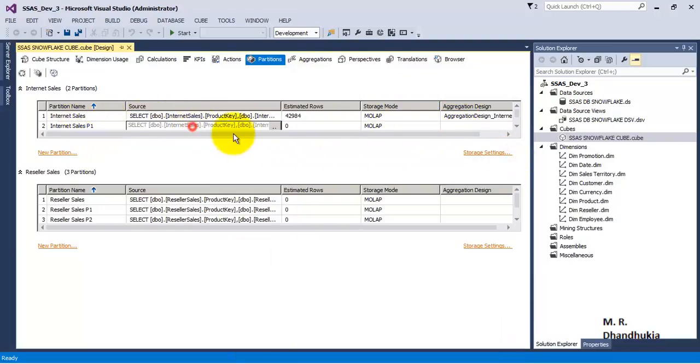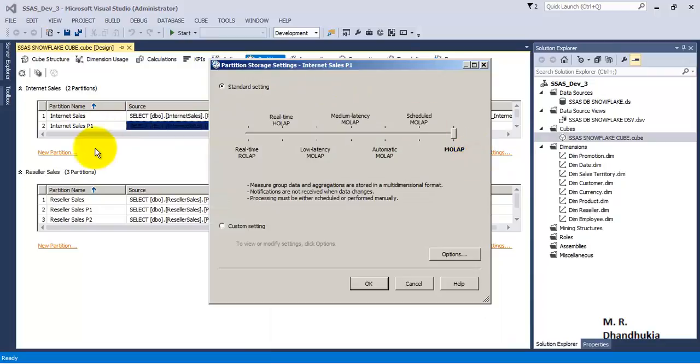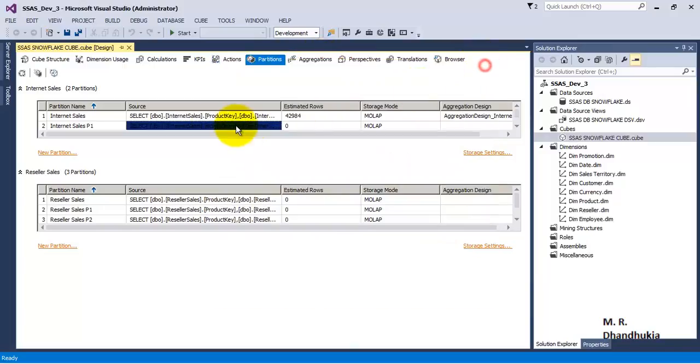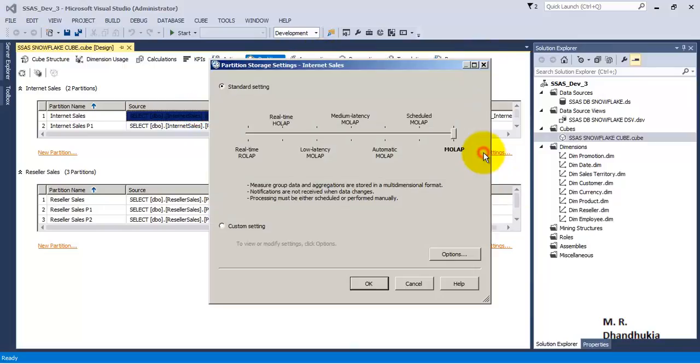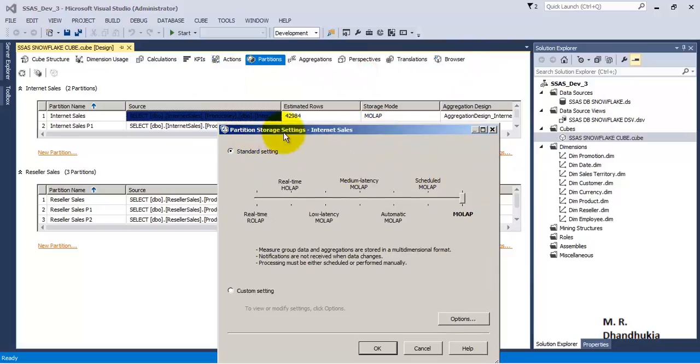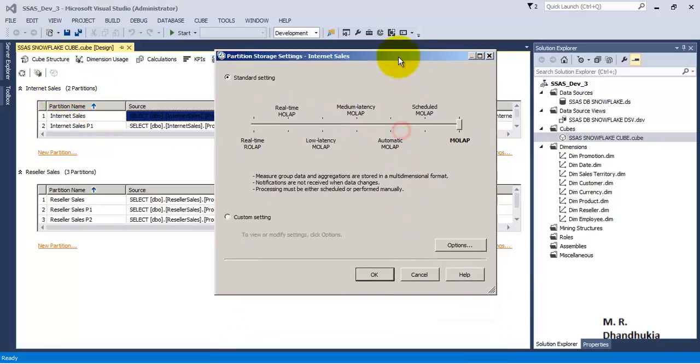If we are in this particular row and then click storage settings, it will show the storage settings for the second partition, that is Internet Sales P1. But right now, as we are in this row and have clicked storage settings, it is showing us the storage settings for the Internet Sales partition, which is the first partition inside Internet Sales. So now let us understand these storage settings.